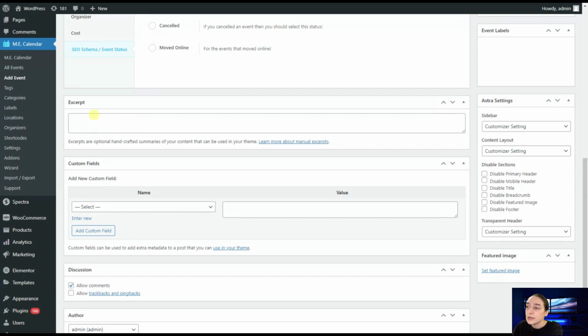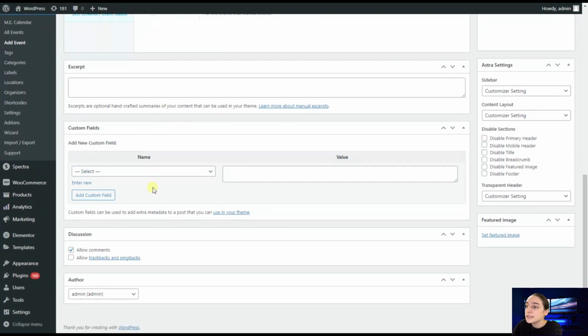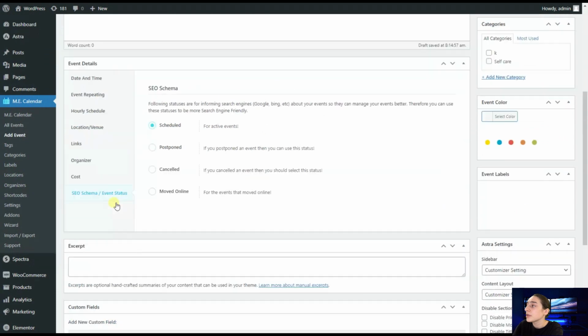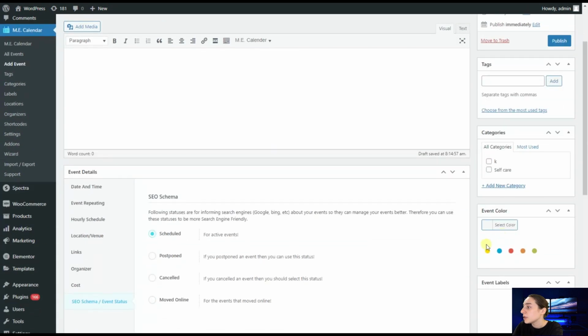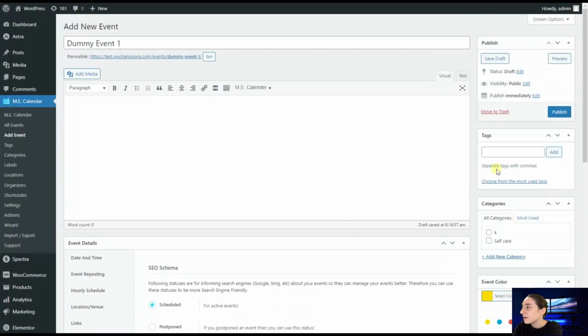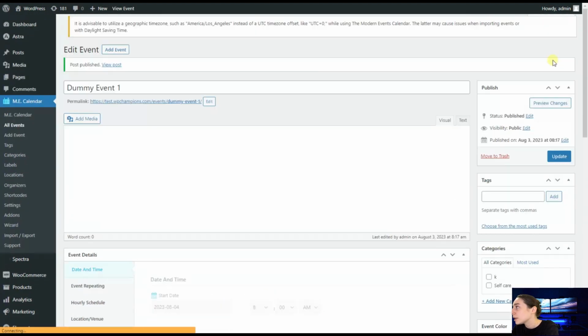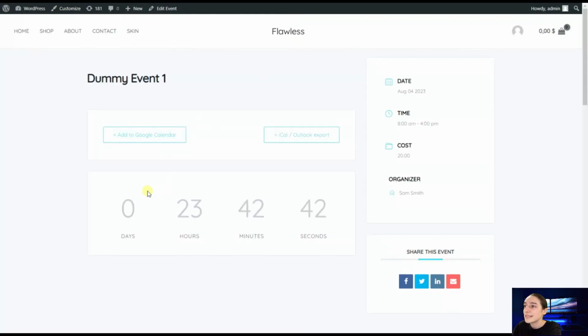If we also go down, you can also write an optional summary of your content that would be used during your event. You can add some custom fields from here, and you can also choose some event colors. So let's say it's yellow, and then you will need to publish it. So you can also go and preview it and see how it looks like there.